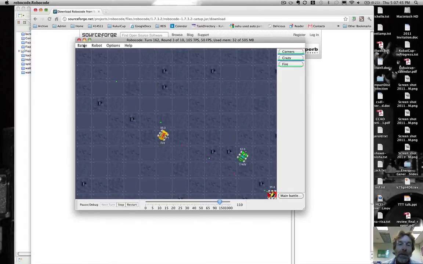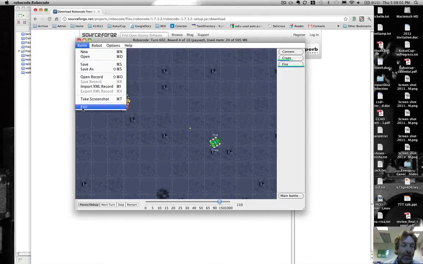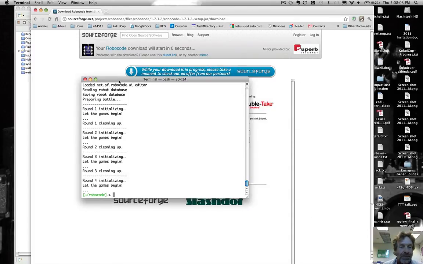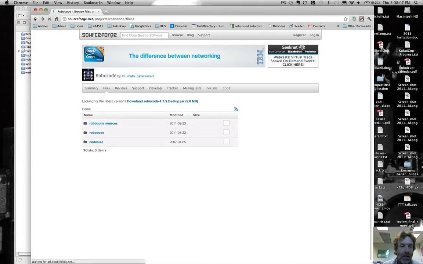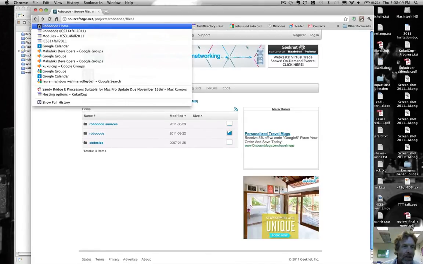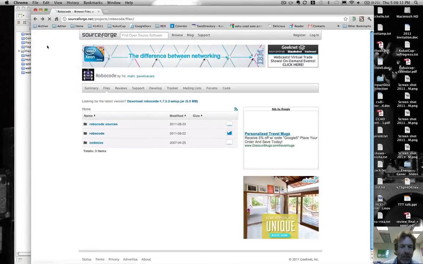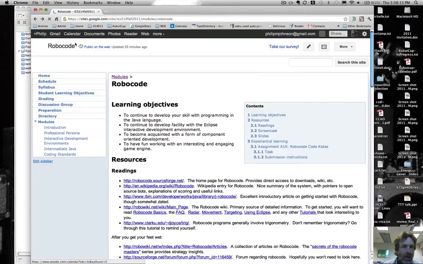I did have a problem initially when I tried this because I was running Java 7. So if you're running Java 7, you've got to switch back to Java 6. Otherwise, well, that green robot's pretty crazy. Otherwise, you're going to have problems running the installer. Okay, so Java 6 is important for this. So we'll get rid of Robocode there. So that's how you download and install it. Let's go back to our documentation page.